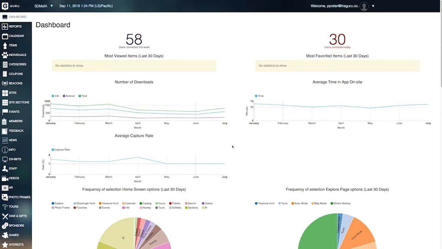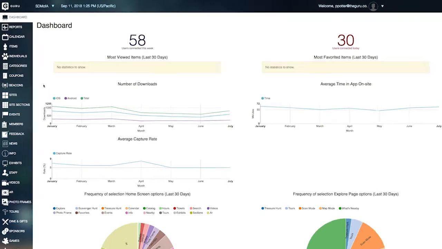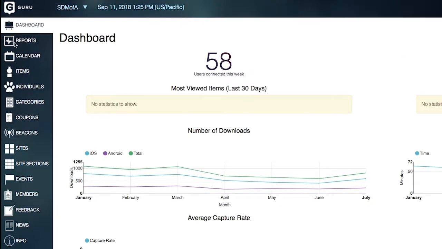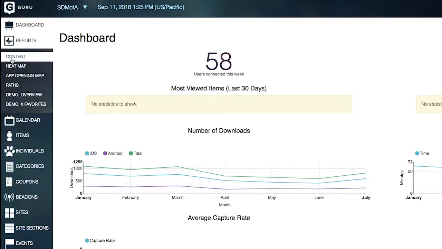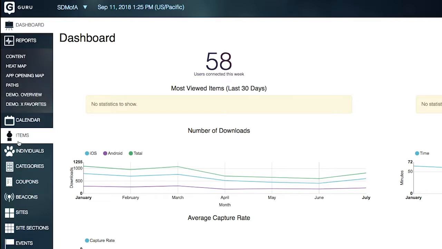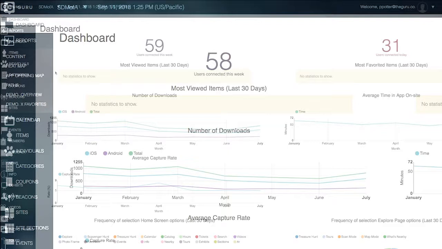The first thing is to familiarize yourself with the CMS homepage and menu. From here, you can access everything like data reports, visitor feedback, and member information. This is also where you can access app features in order to make updates or changes.